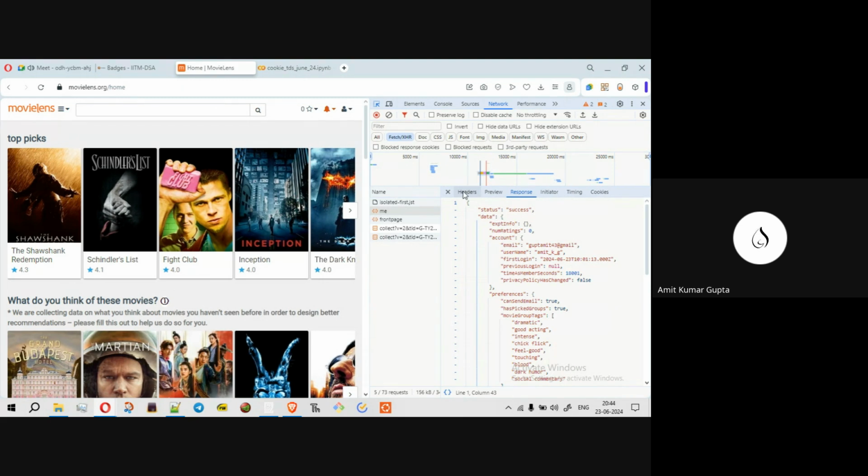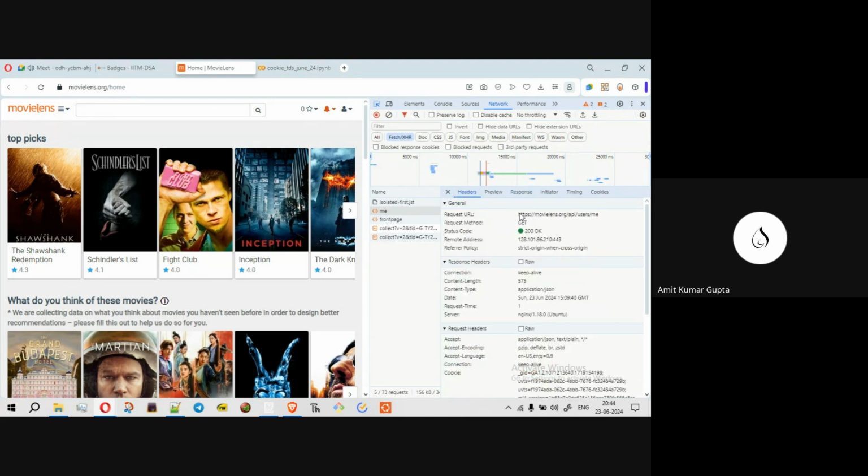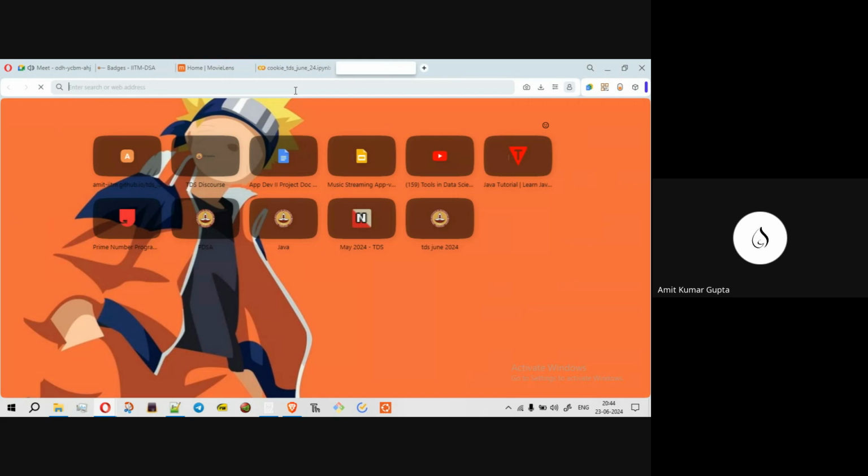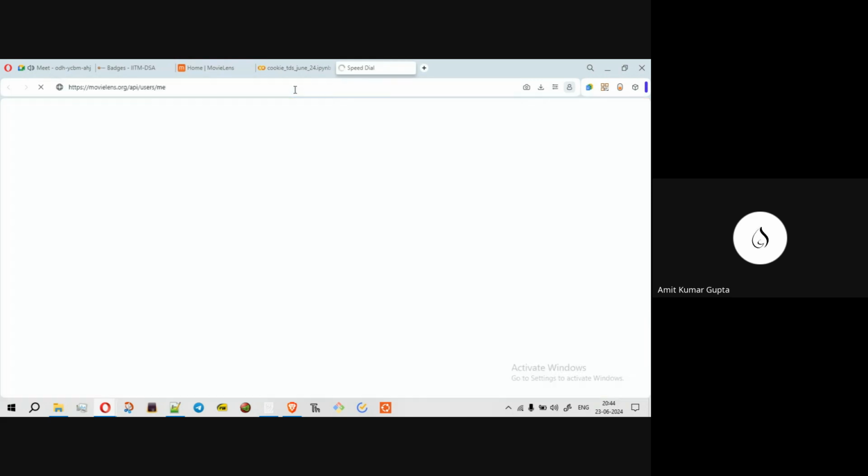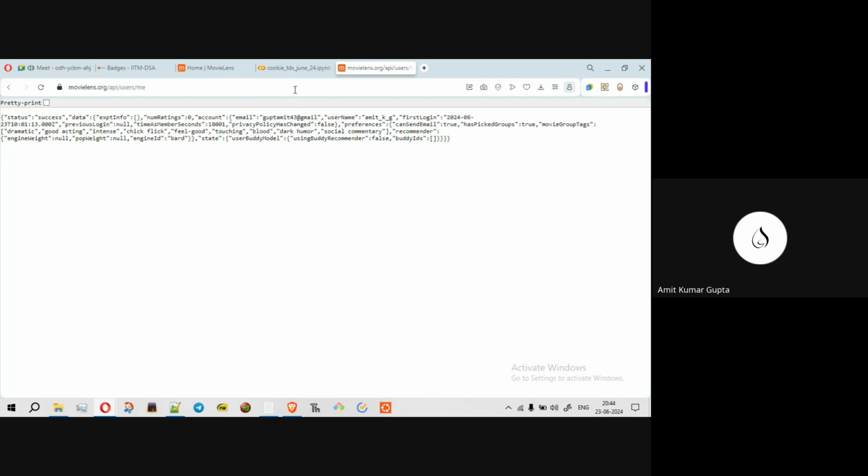How can I access this information? I can access this information here. You guys can see http://movielens.org. This is a link for an API call. It is not the link for the website, but okay, if I run this link, then what will happen? Let's do it. If you guys have any doubt, run it.